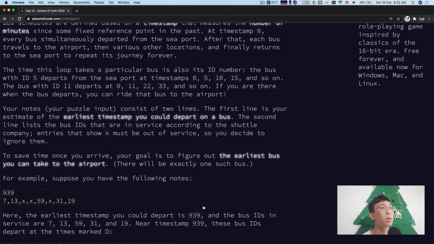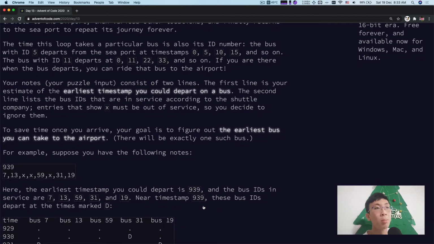Oh, okay. So the bus with ID 5 departs at 0, 5, 10, 15, so it's a multiple of 5. Right? The bus with ID 11 departs at multiples of 11: 0, 11, 22, 33. So when the bus departs, you can ride the bus to the airport.